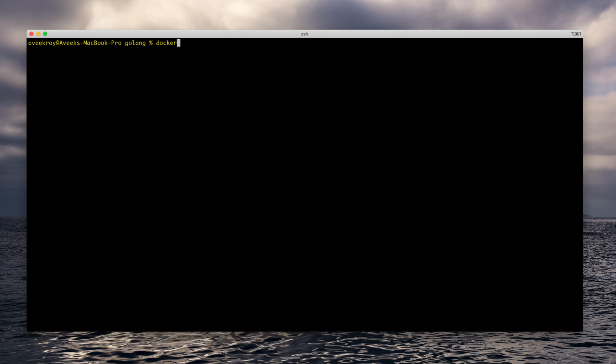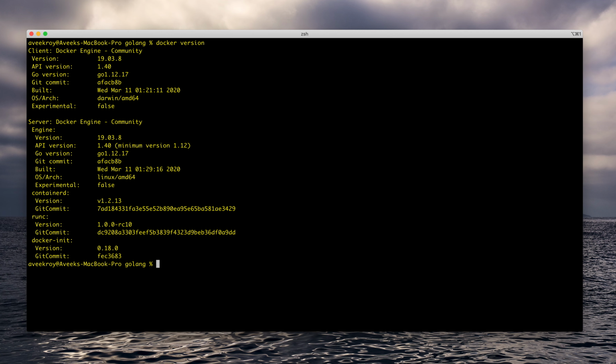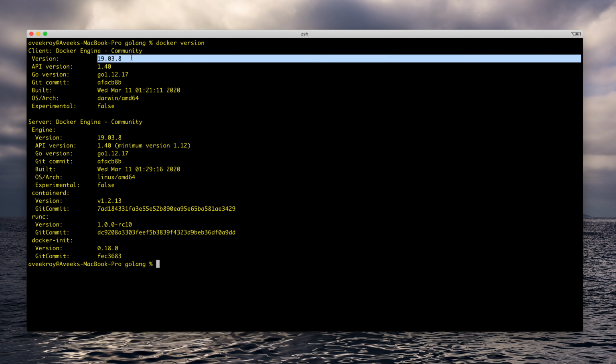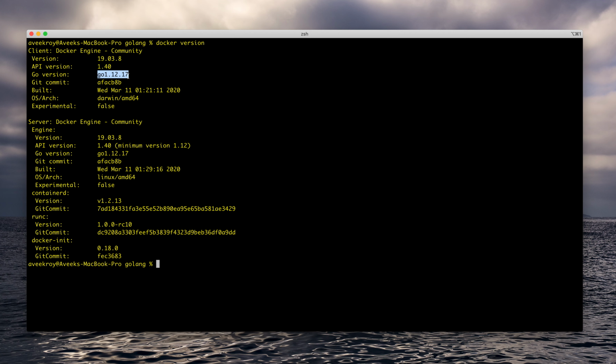The first command that I wanted to show you is docker version. You can see what the version number is. It's 19.03. Then the API version, the Go version, because it's written in the Go programming language, so they are also mentioning what the version of Go is. Then it's saying the OS architecture, it's Darwin AMD 64. So this is some of the basic information of Docker. You can see it's a client and there is a server as well.